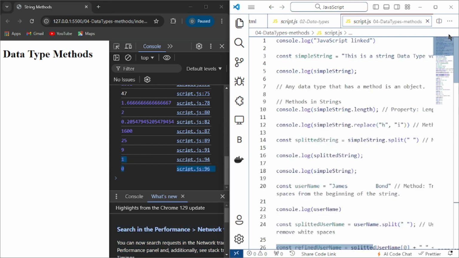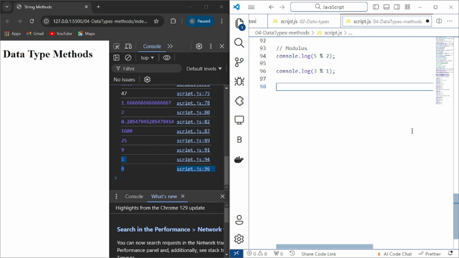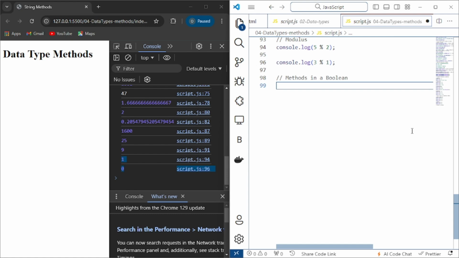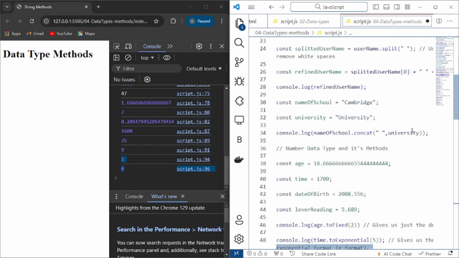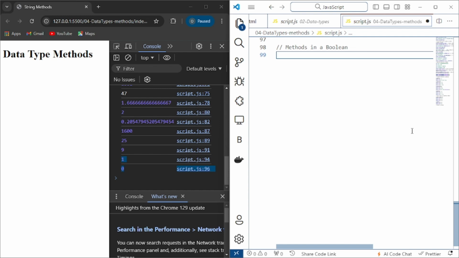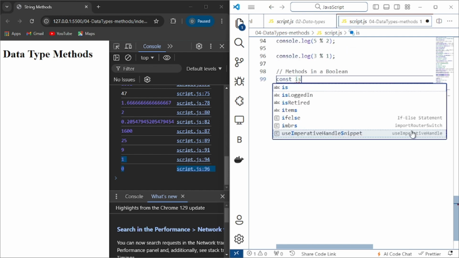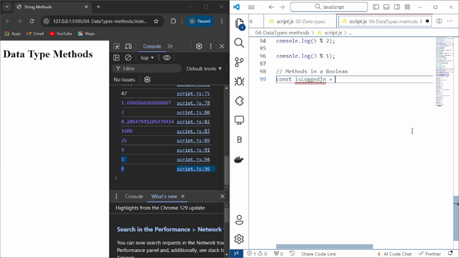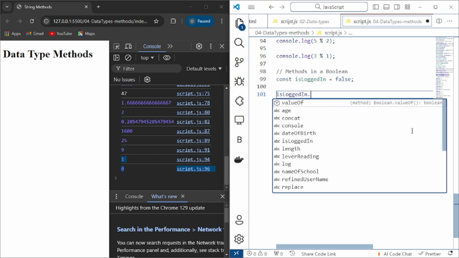Alright, so let's look at boolean, right? Methods in boolean. Let's create a simple method. We'll say methods in a boolean, and after this we'll call the video a wrap. Alright, so methods in boolean. So the methods in booleans are not much, but let's create a simple boolean. Const, I always like using isLogged, right, and give it false. Let's see the methods here. You can see it's only valueOf that we have, and this valueOf method, let's read about it.